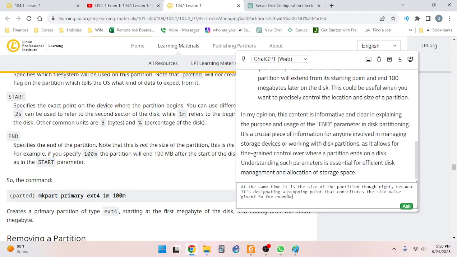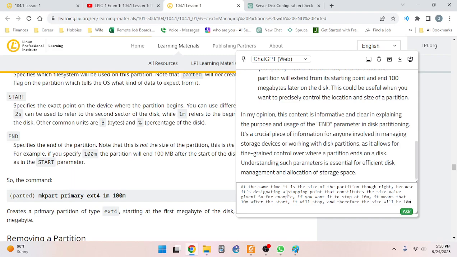So for example, if you want it to stop at 10 meg, it means that 10 meg after the start, it will stop, and therefore the size will be 10 meg. So that specification will always equal the size. Correct?